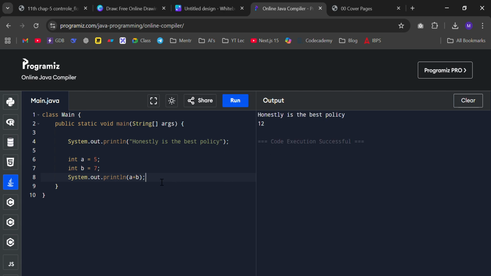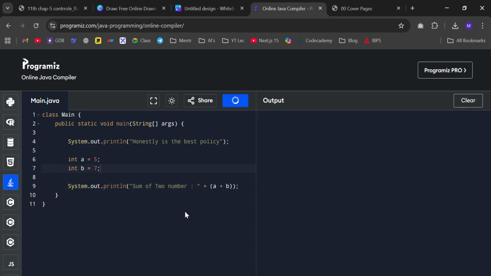This is 12. Suppose that I want to integrate this message, the sum of two numbers, equals this. This is the sum of two numbers. I want to represent this sum in the form of a bracket. It is considered a separate value, so I will use a bracket here to represent the sum of two numbers. The sum of two numbers is 12.